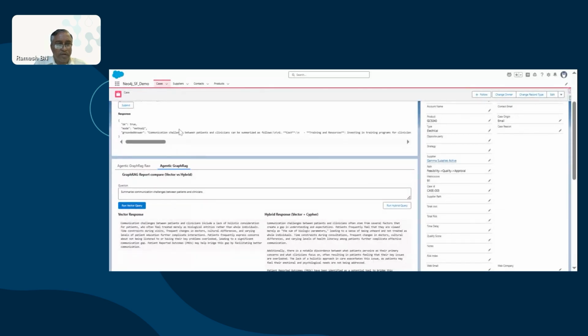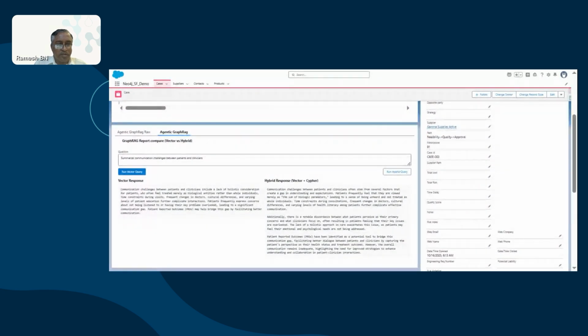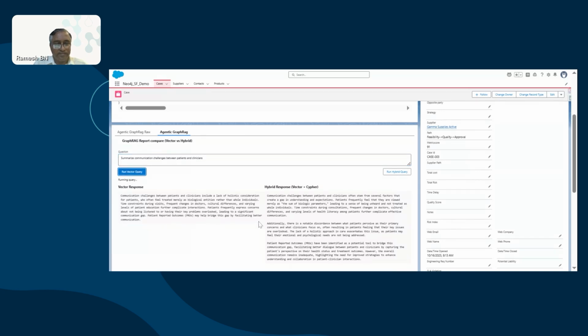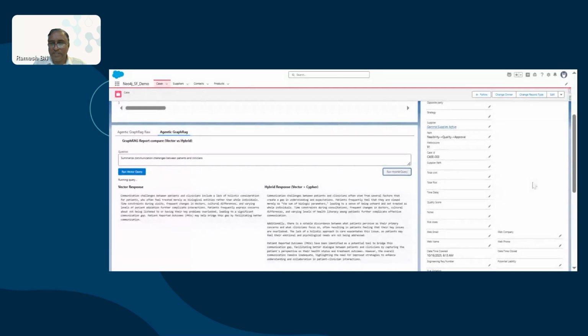Okay, this is the demo website, and here I have used the sample query that is provided in the demo. So here it says, summarize the communication challenges between patients and clinicians. This is based on the data that has been uploaded in the knowledge graph. So we can query like this. And it will generate the vector response here. If we are using vector plus Cypher, we will generate a hybrid response on this side.